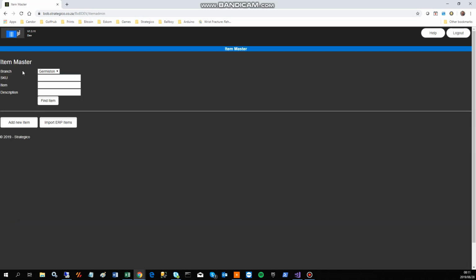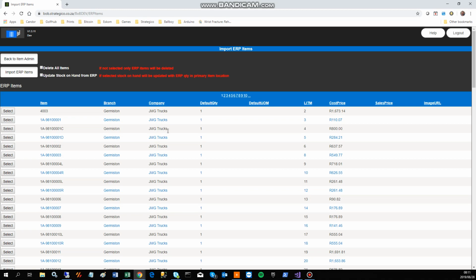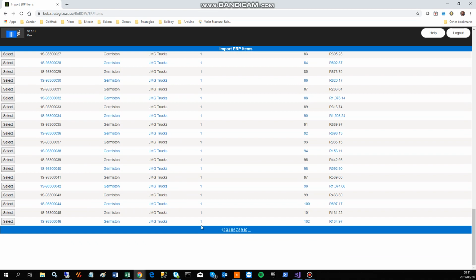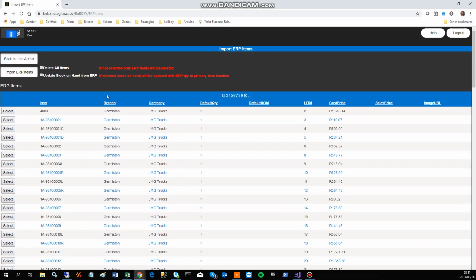So you'll see under the item master you can add manual items here, and over here you can get the ERP items imported. When you click on that, it actually shows you all the items that are listed in the ERP. You'll see there's multiple pages, so quite a few items there. Then you've got two options. If you say delete all items, it will actually delete all the manual items as well as the ERP items and only populate the system with the items in the ERP. And if you don't have that selected, it will leave all the manual items and only delete the ERP items.